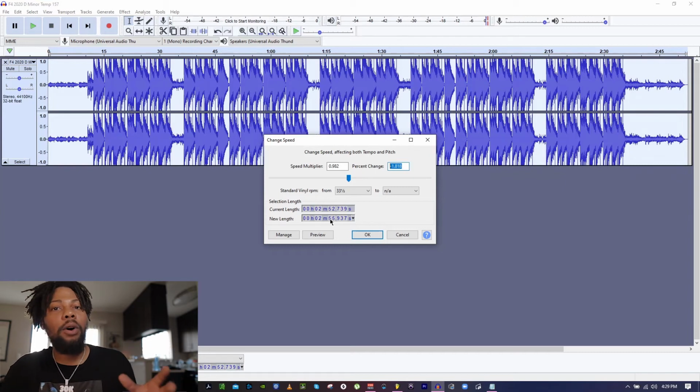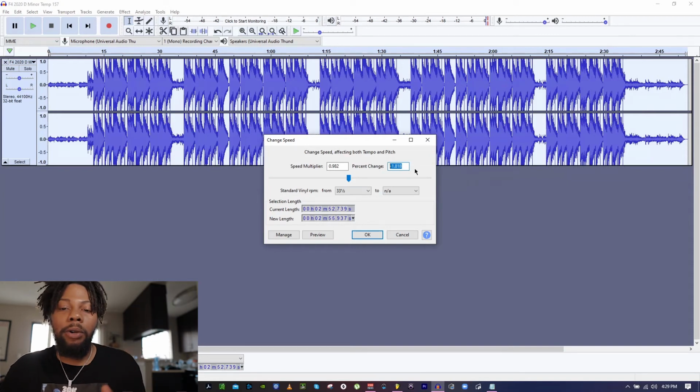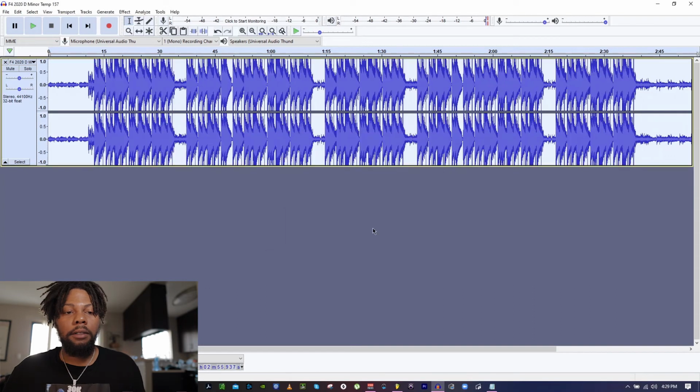If you make things slower, the pitch will go down. If you make things faster, the pitch will go up. You know what I mean? So that's basically what I'm doing. And if you change this to this exact percentage right here and put that number in there, it will be in 432 hertz. So let's hear it real quick.